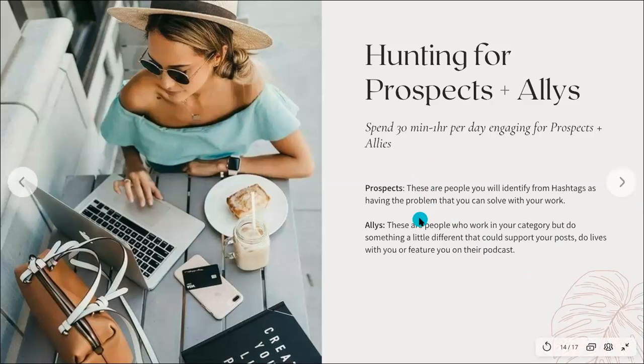So prospects are defined as people who you'll identify from hashtags as having the problem that you specifically can solve with your work. Typically how I identify that is, if I find someone who looks like my ideal client, I know that because I have my ideal client list of characteristics written out. I will go to their page, like 3 of their photos, comment on 3 of their photos, and follow them. Then I will turn on the post notifications. I will go deeper into this in another slide.